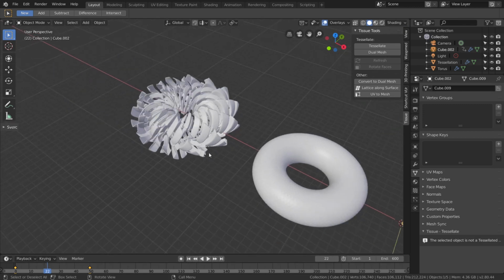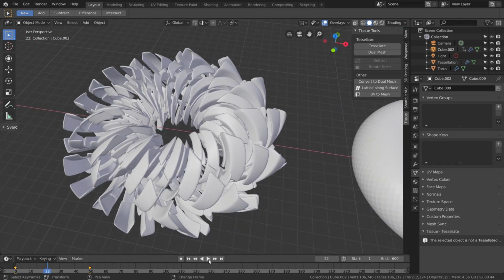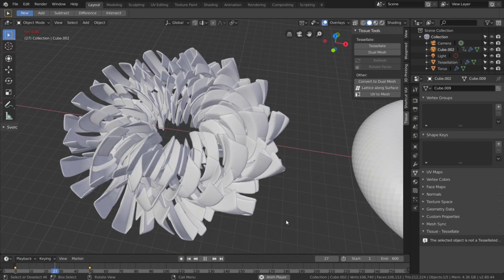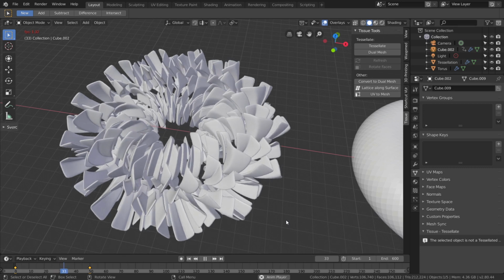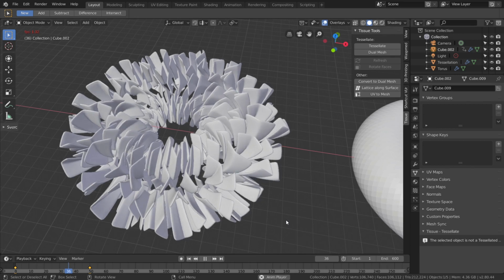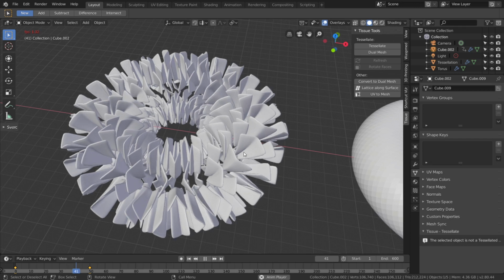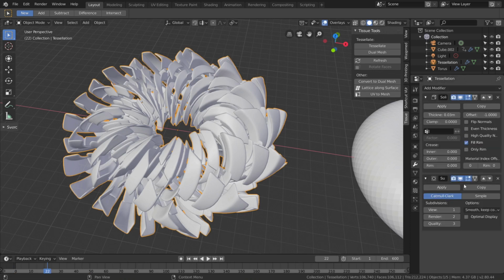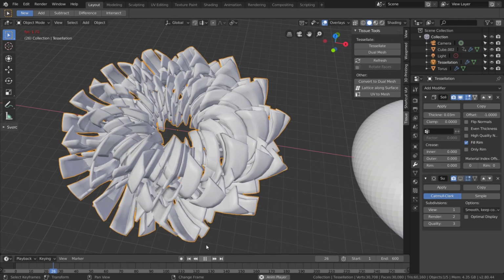Let me go closer. So in this case you can change the size, the rotation, the alignment of that component, and you will get this animatable result in the viewport. If you want to make it faster, it's probably better to deactivate the subdivision surface, which in this version of Blender 2.80 is quite slow. Yes, much better.